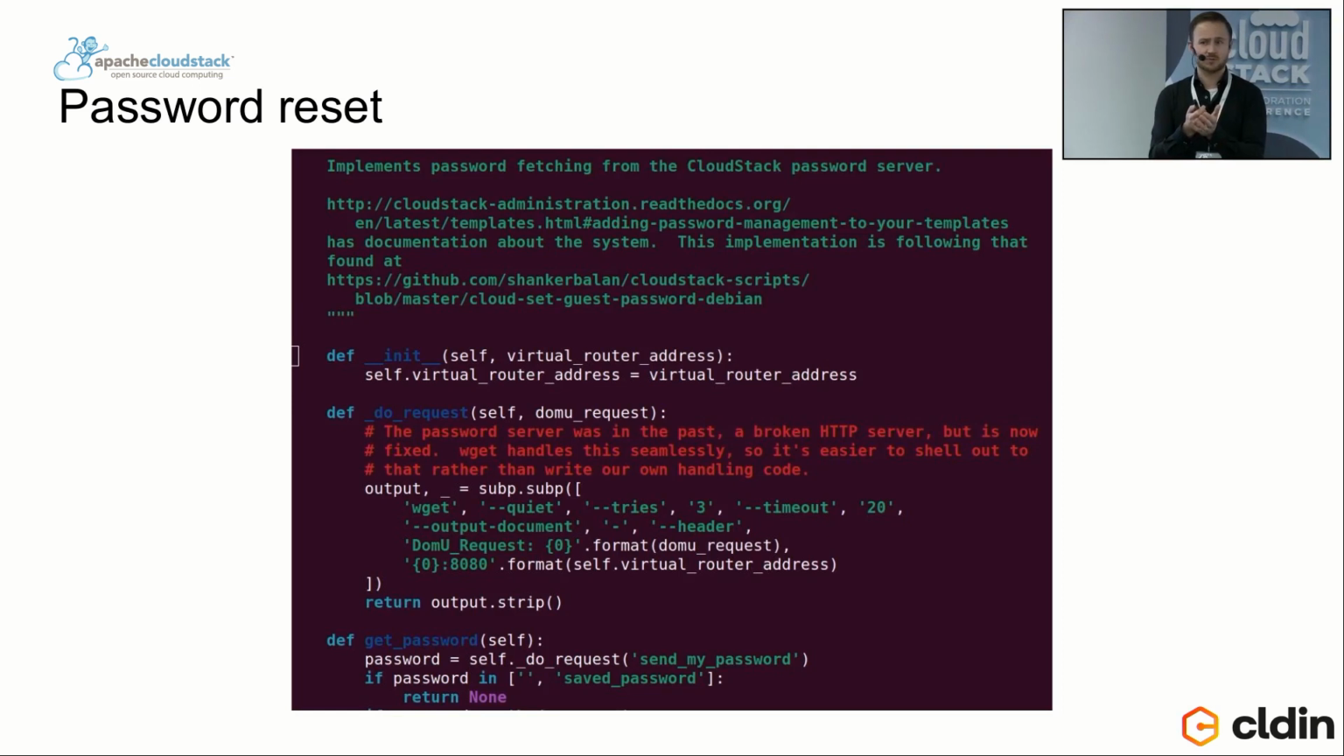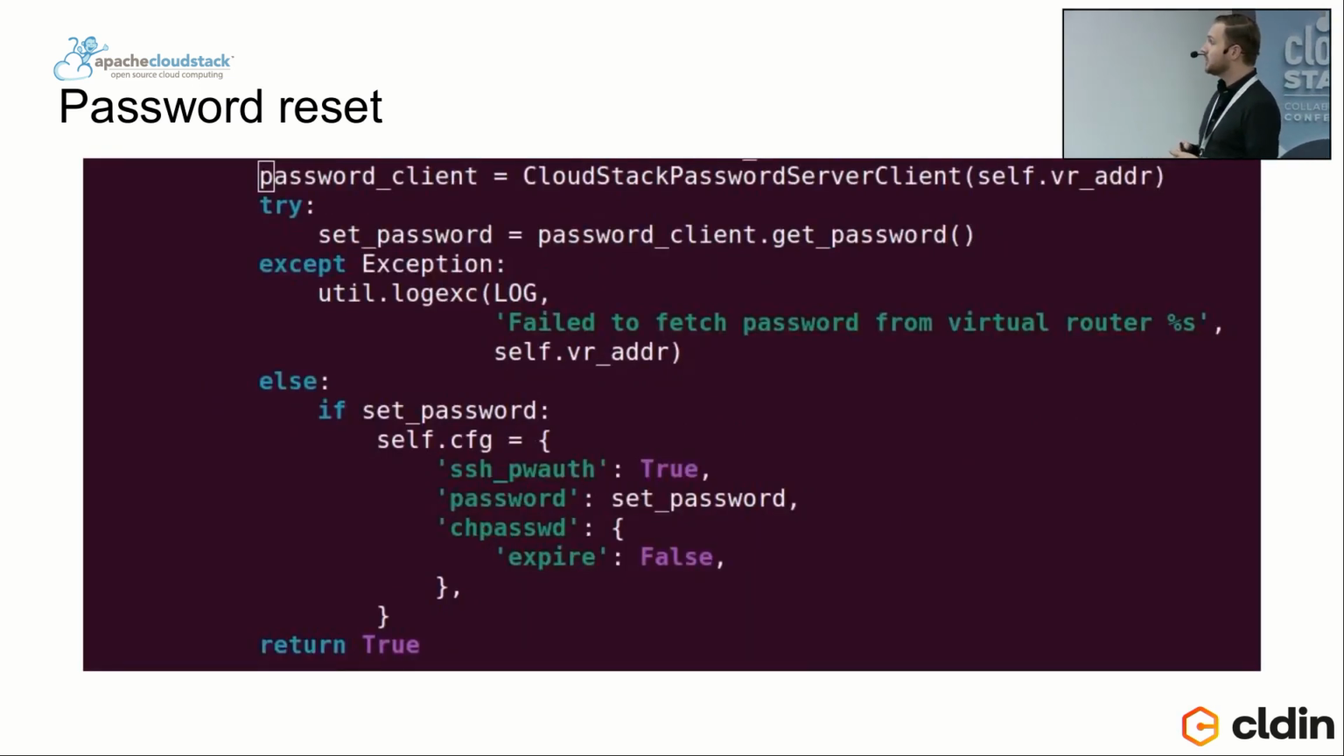How does the password then actually get reset? Does this data source have something magic? Well, no, it really doesn't. So the Python code is that there's the CloudStack password server client, which then fetches a password. Well, it tries to get the password. If there's no password, nothing happens, but if there's a password, it simply sets the cloud-init option, SSH password authentication, to true. It sets a new password. Cloud-init will then actually set that password for the user root. And it says that the password should not expire.